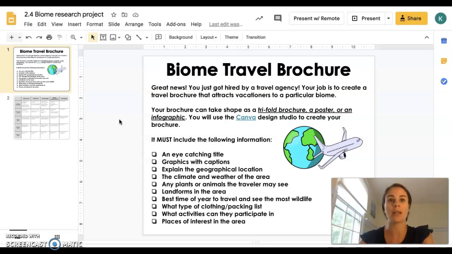So maybe you pick the tropical rainforest or you pick a tropical grassland. That is up to you. So whatever one you pick is what you're going to do this project on. So your brochure can take shape as an actual trifold brochure, so like a pamphlet. It can take shape as a poster or an infographic, right?